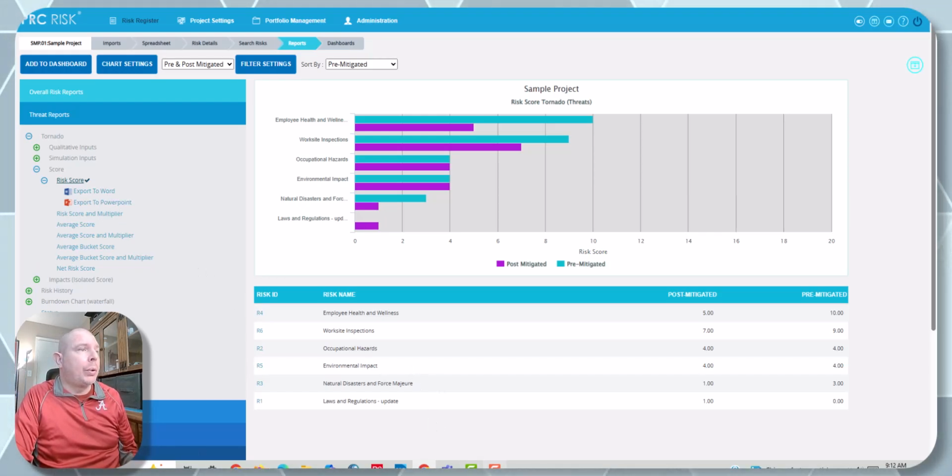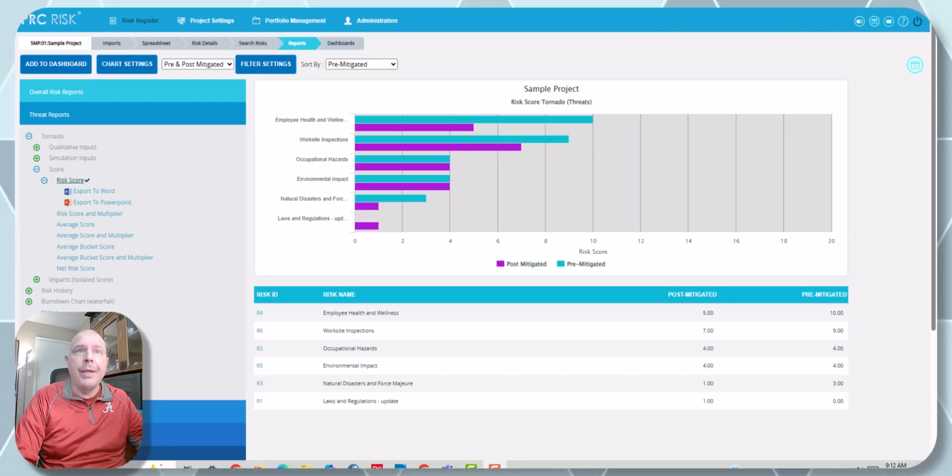So that was a quick overview of the reporting mechanism and the outputs. Hopefully everyone enjoys.